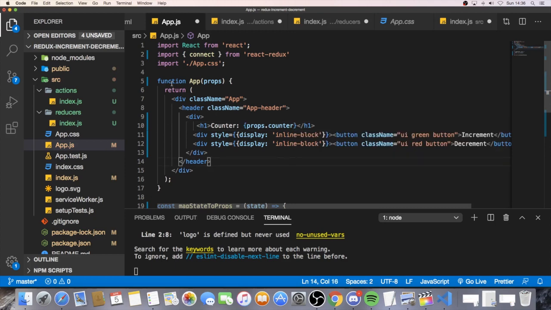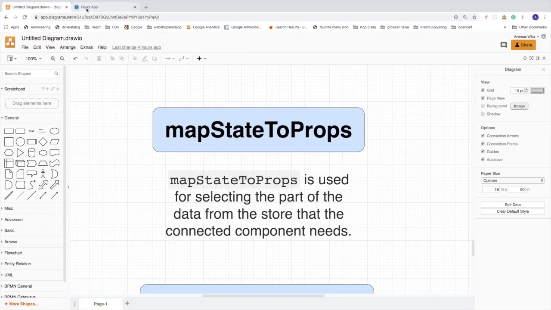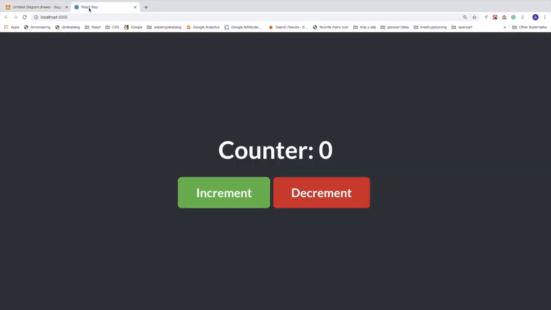And now we're gonna go down to this one and add props dot counter, like so. If you have a class component, you need to add this dot props dot counter. Okay. So if you save this one, and go to the application, go to your React app, we now see 0 right here. So this is the state that we have as initial value of 0.